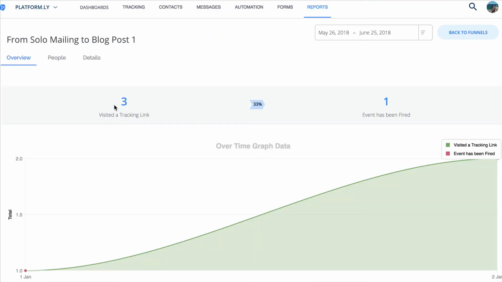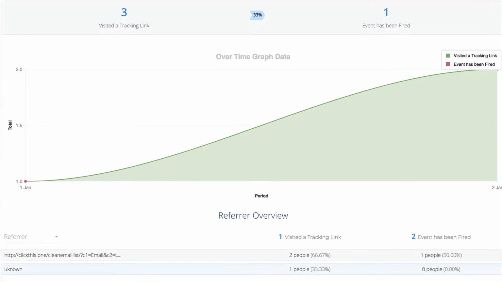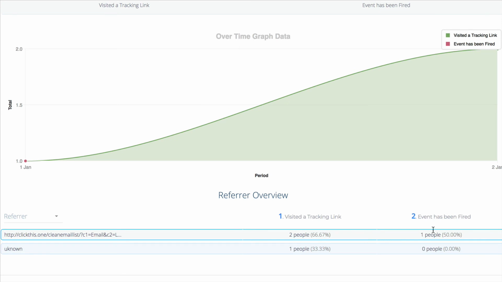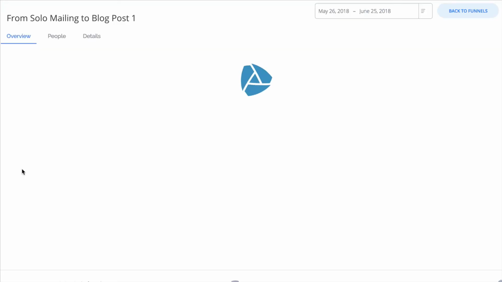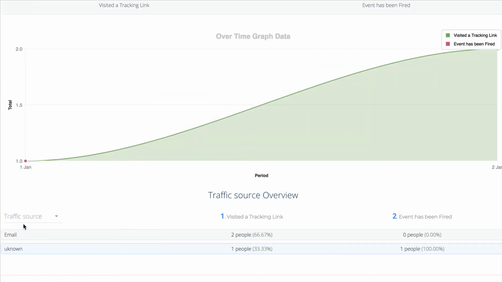And so here we see that one event was fired, and we can go down and see who visited it, from which referrer, and when it was triggered. And as you can see here, you can actually change these. So remember, we set up the traffic source as email before. So when I select that, it's going to show email. And so you can go through in your links.